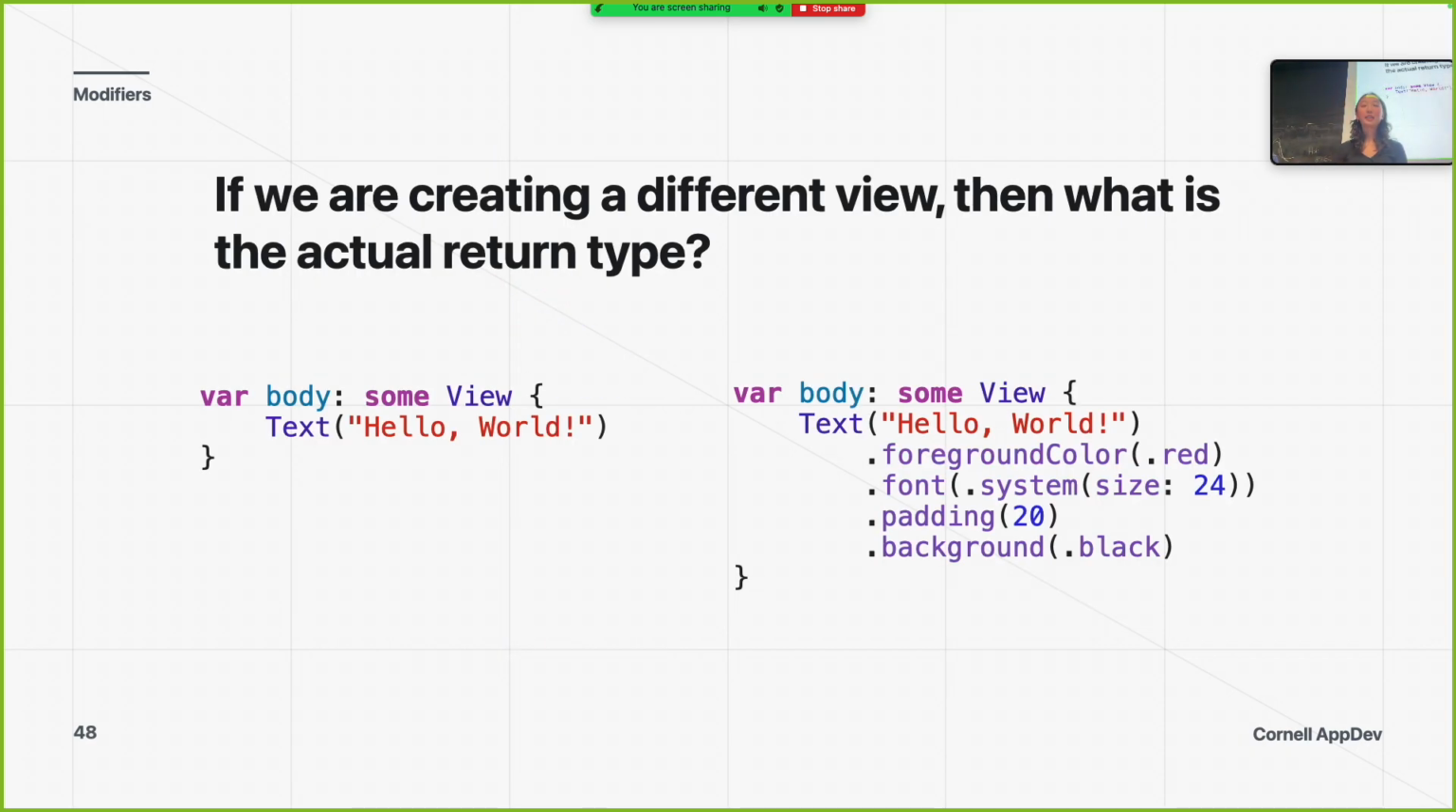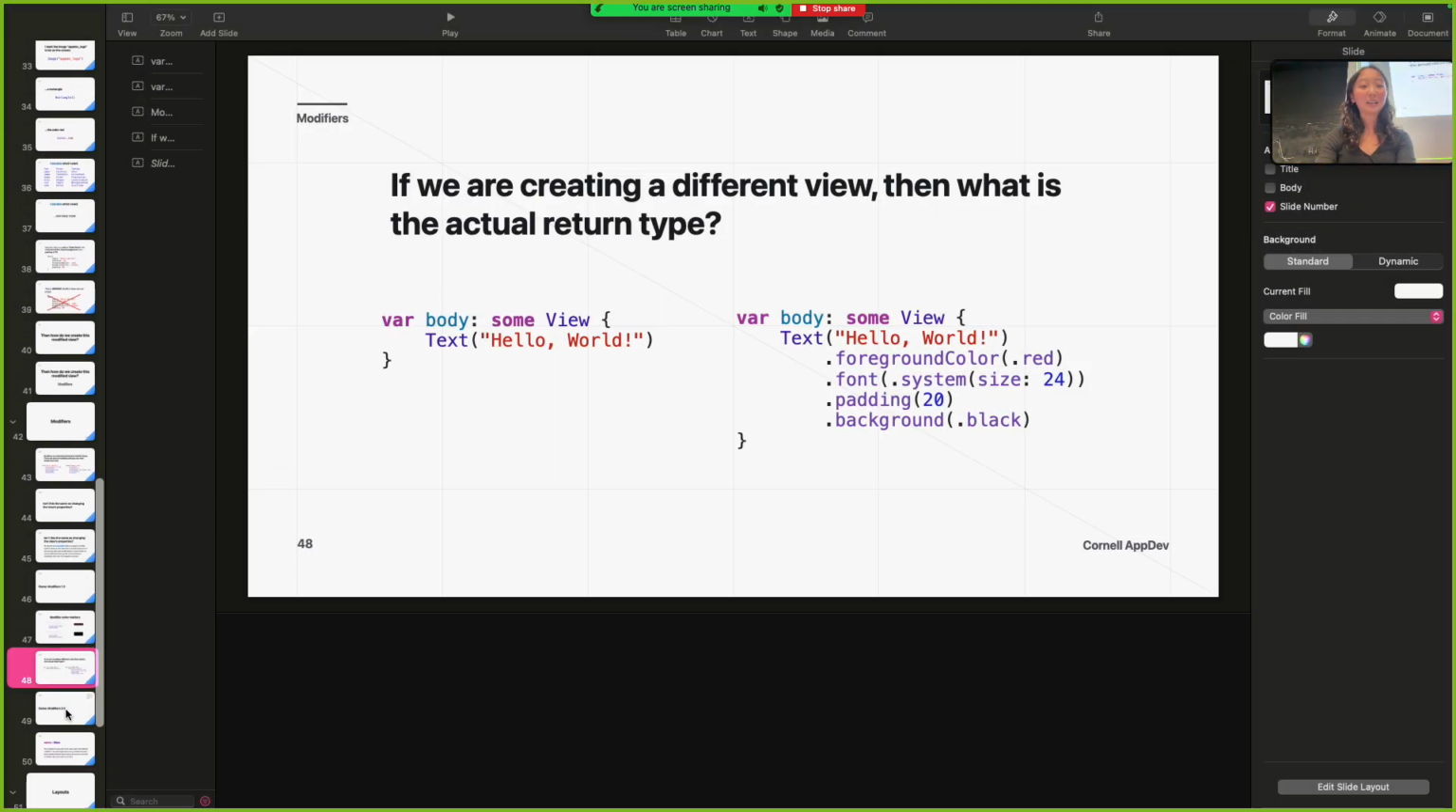So if we're actually creating a different view, then what's the actual return type? If we see these two texts right here, even though they're the same text, what we'll see in a demo that I'll show in a bit is that these return types are actually different. And that's why we have some view, which means that even though these return types are different, they'll all conform to a view. I think that'll make a little bit more sense in this demo.